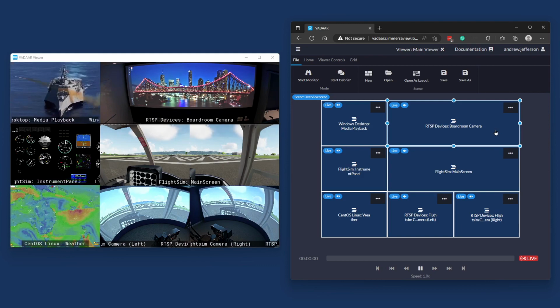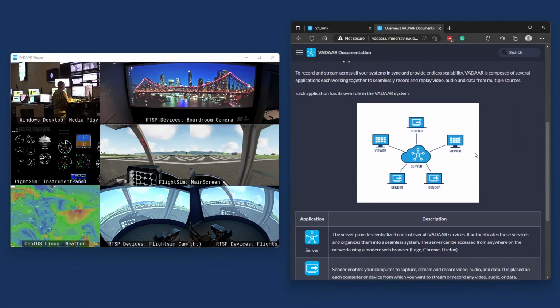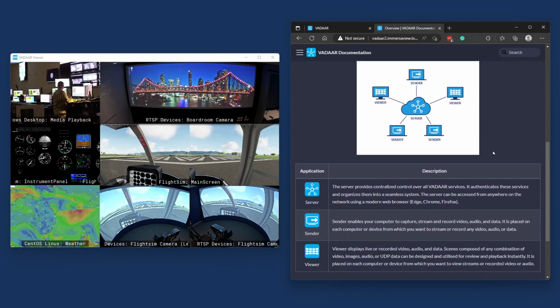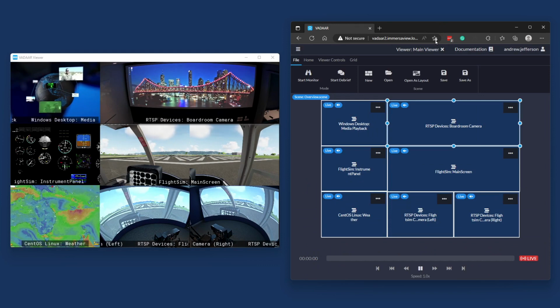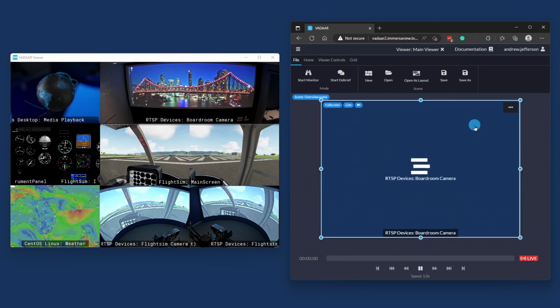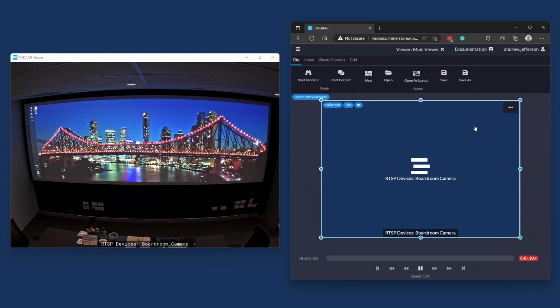To view the Windows and Linux desktops, we use our VADAR Sender application, which captures the desktop and then encodes the stream ready to be brought into VADAR. At any time, if there's something of interest in a smaller view, you can double-click on the region to make it full screen in the Viewer application.